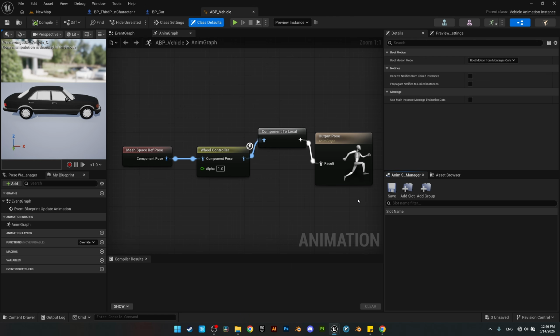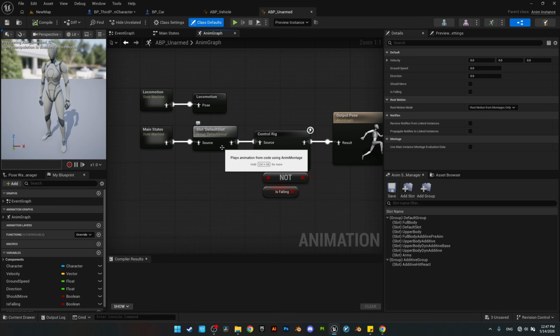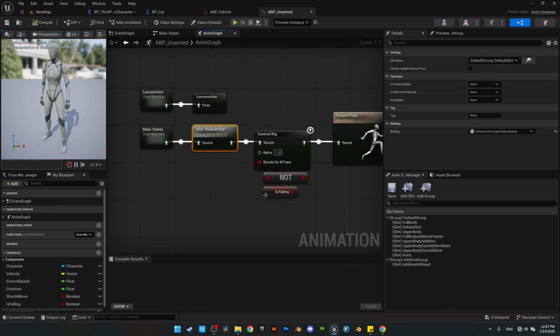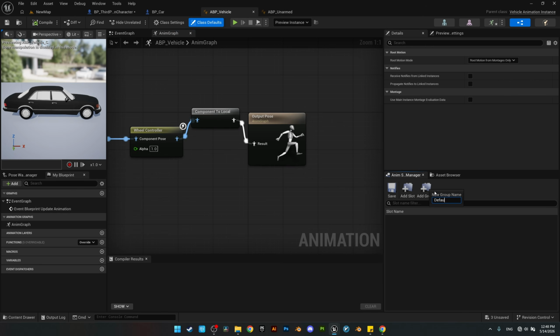Let's check out the animation blueprint for the character. In the anim graph, as you can see, there is a default slot here. This node plays the montages, which is missing in the vehicle animation blueprint. So let's create one. I'm gonna do exactly like the character animation blueprint. There is a default group, then there is a default slot. Let's create the same.